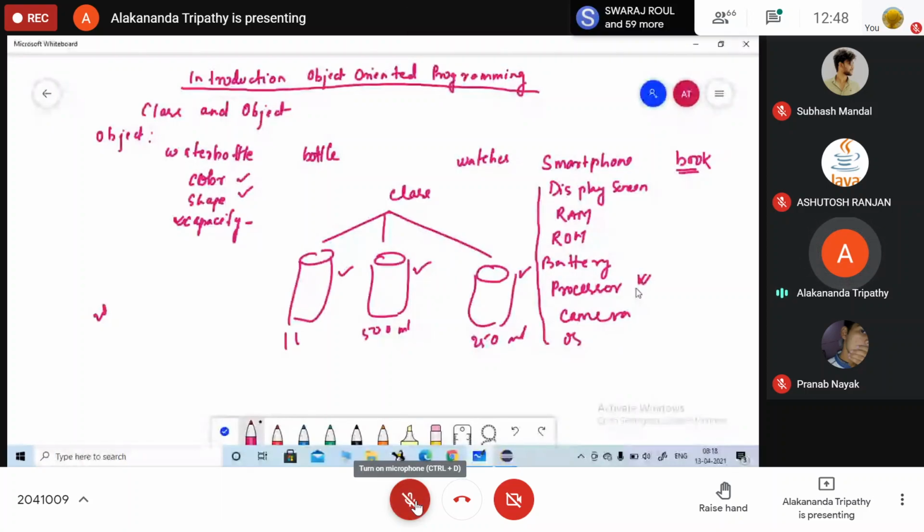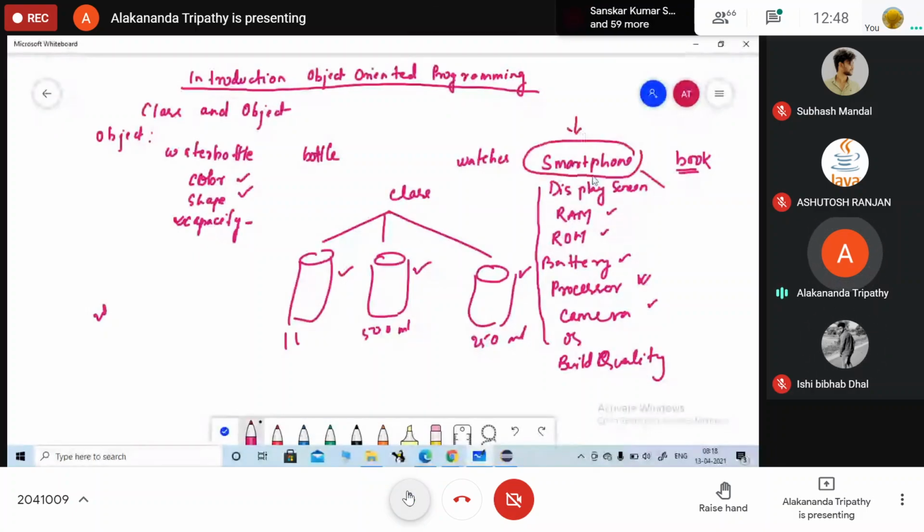So now you are purchasing a smartphone based on these properties, isn't it? Yes, ma'am. You are checking all these properties while you are purchasing it. You check all this, compare. Now build quality. Smartphone build quality, okay. So everyone is having a smartphone. What is smartphone? Class. It is having a number of objects with it. There are many objects, so we can call it a class.